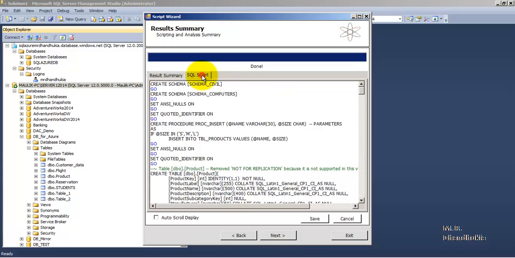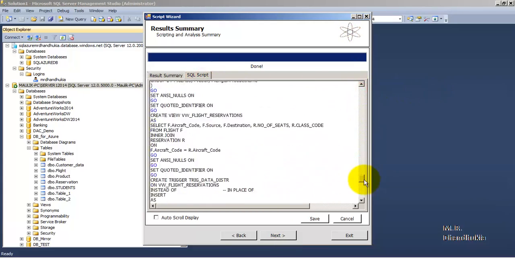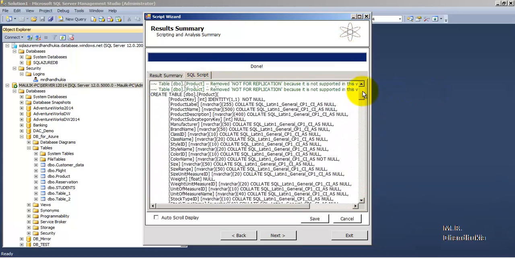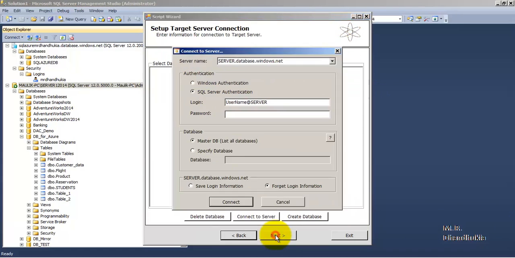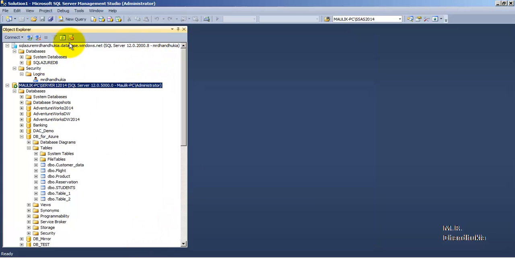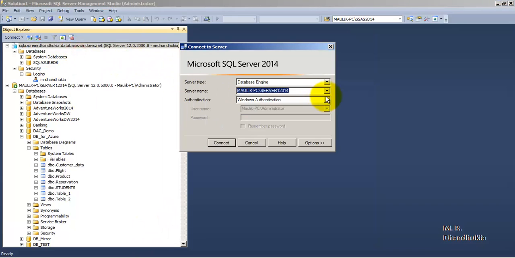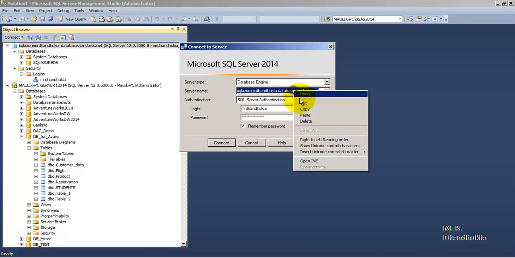And if you want, we can go and see the proper SQL script that it has generated, which it will use for this migration purpose. So let us click next. Now over here we need to provide the destination server, that is the SQL Azure database server name. So let us copy it.